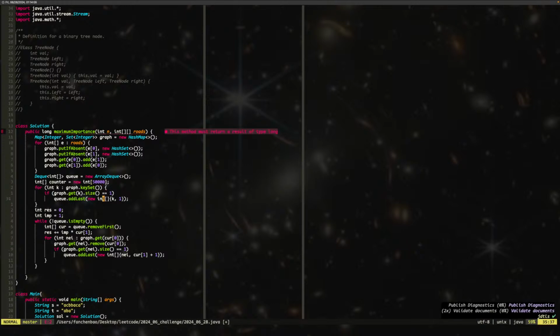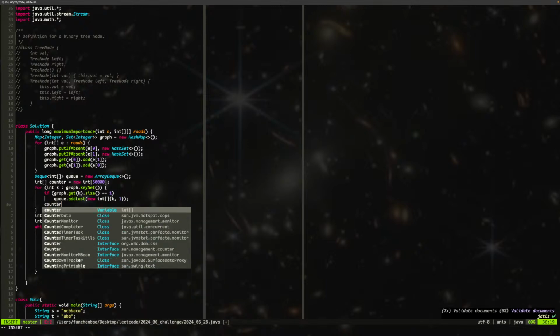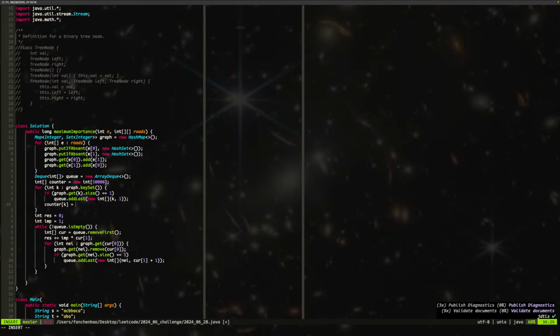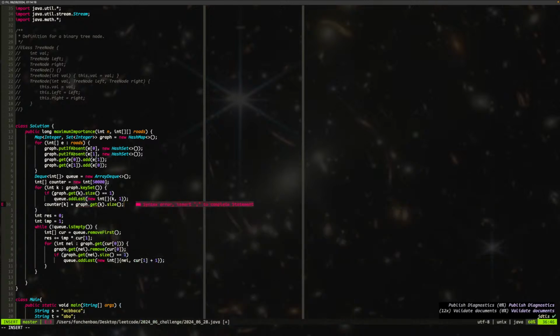And then we say the size counter[k] equal to graph.get(k).size(). Yeah, there's a counter. Now we have this, right? Though, yeah, we can remove that, I don't need that. I have the count, right? I have the count. Yeah, I have the count. So this I can just do integer.